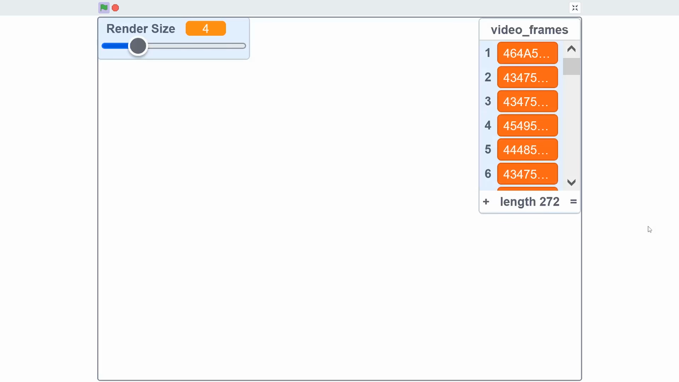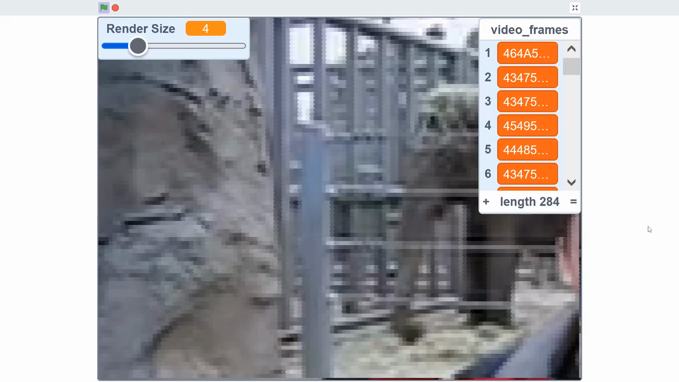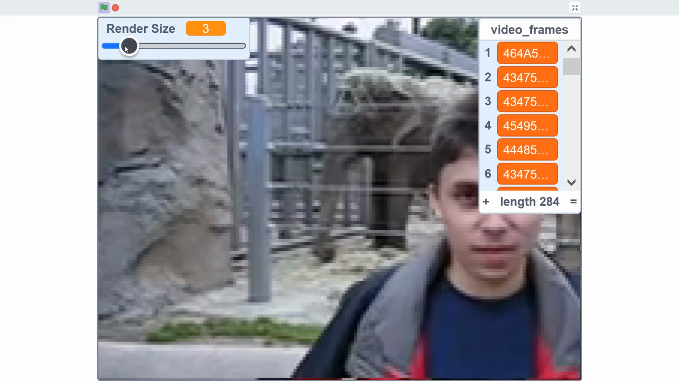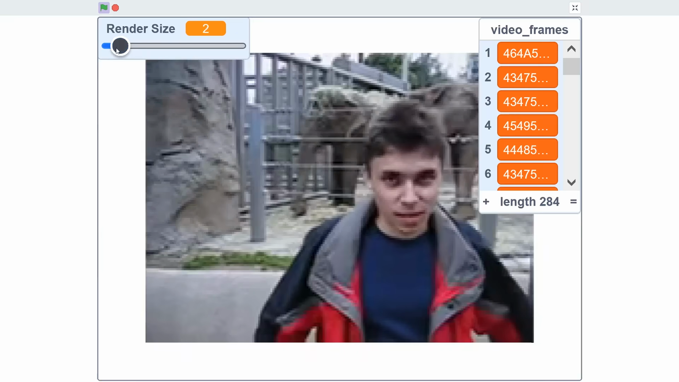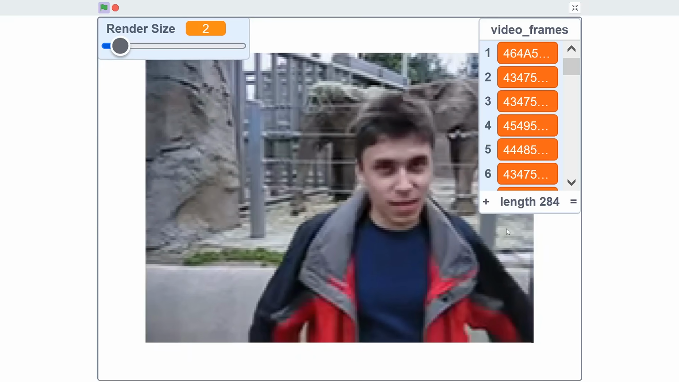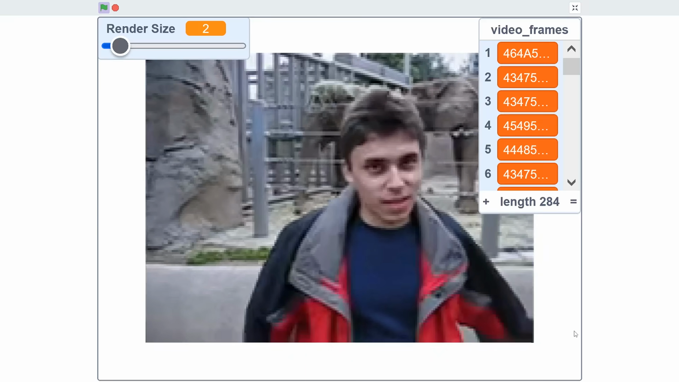If we try to load, say, Me at the Zoo now, you can see that the experience is like watching a PowerPoint presentation. It's nothing like the flow of an actual video, as Scratch cannot keep up with drawing all frames of the video, even if the render function works without refreshing the screen.